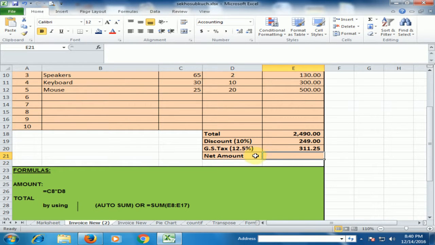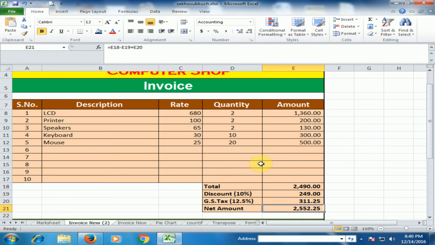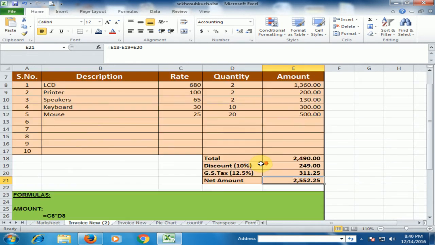And now I want to calculate the net amount. Type is equal to and select the total amount of invoice minus discount plus general sales tax and press enter. It will calculate the net amount of the invoice. Now the invoice is ready for printing.